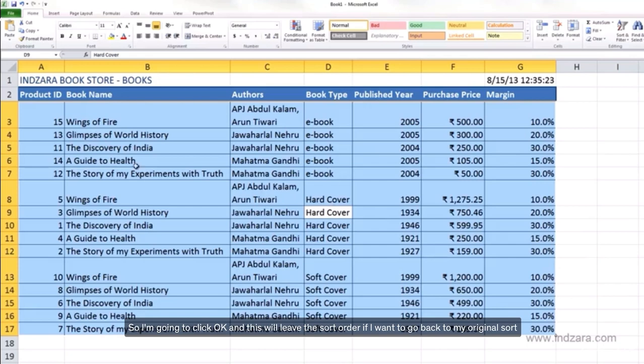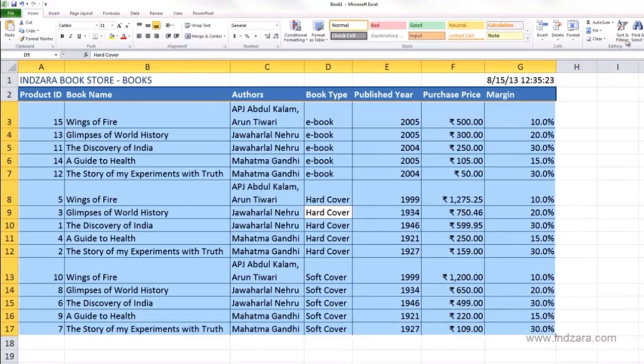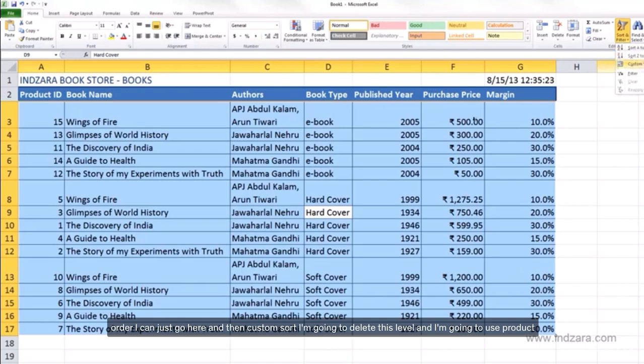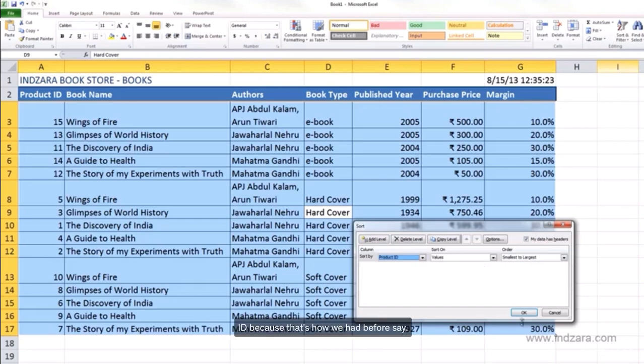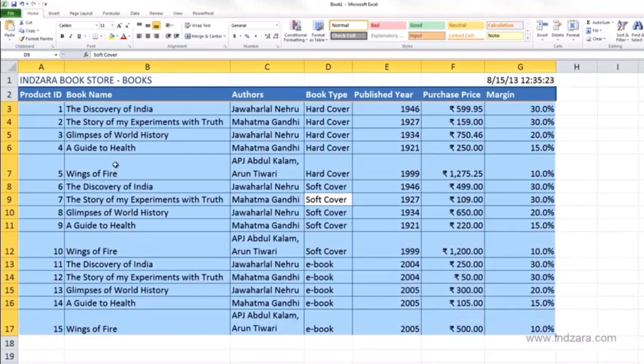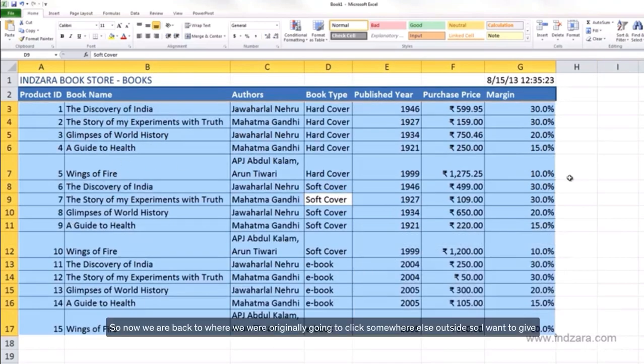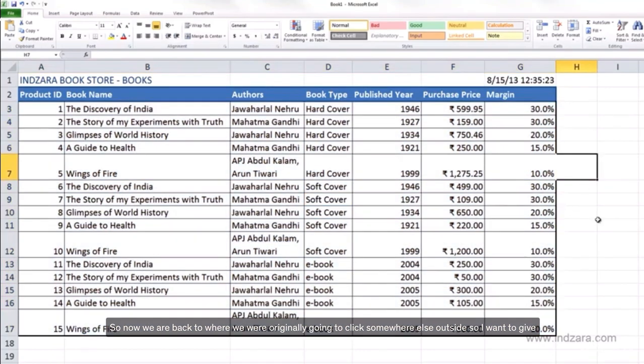If I want to go back to my original sort order, I can just go here and then custom sort. I'm going to delete this level, and I'm going to use product ID because that's how we had before. Say OK. So now we are back to where we were originally. I'm going to click somewhere else outside.